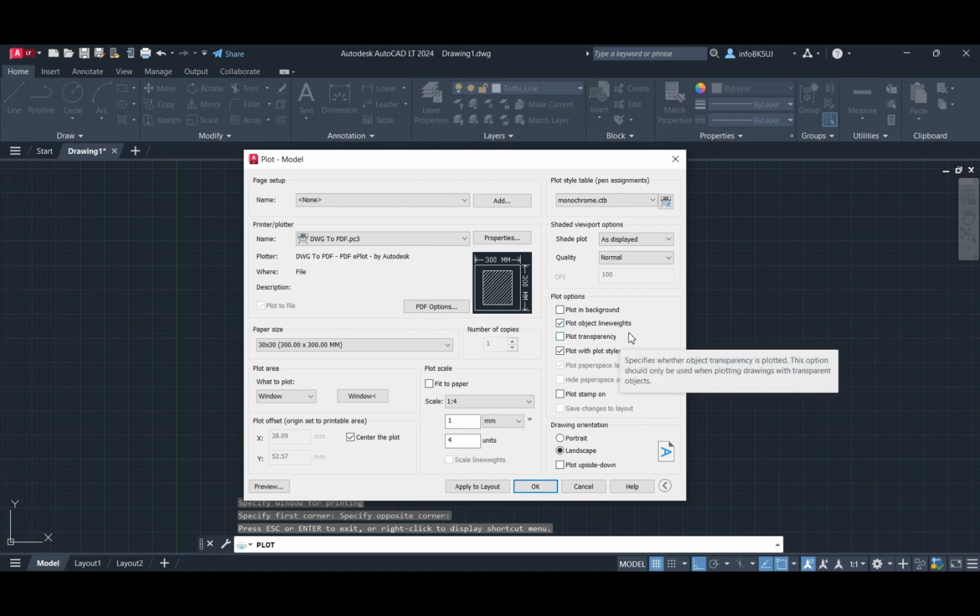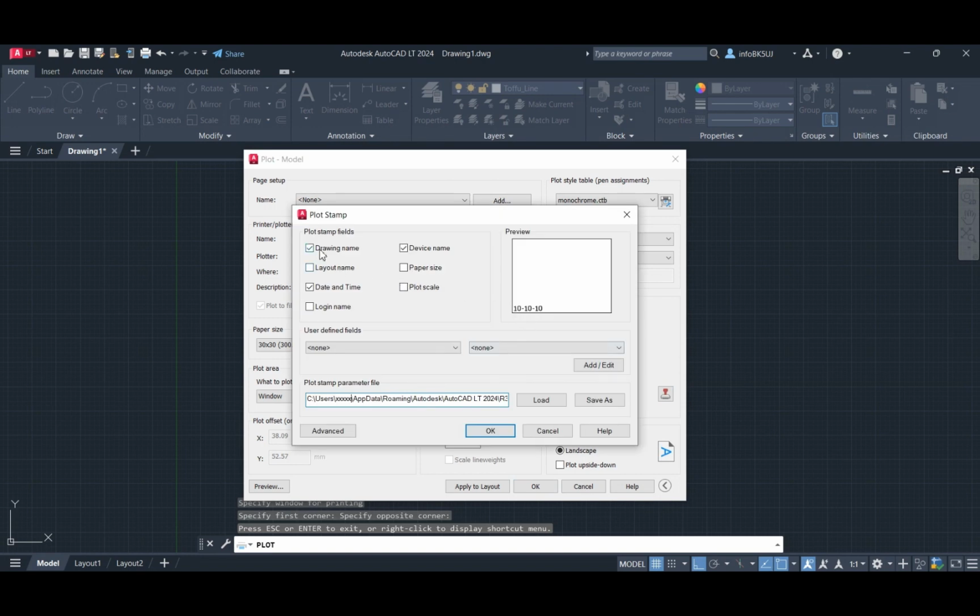If you tick plot objects line weights, you make your line weights visible. Plot transparency option should only be selected when plotting drawings that actually include transparent objects. Plot with plot styles allows you to control the appearance of objects when they are printed or plotted. If you select plot stamp on option, you can add information, including date and time, drawing name and plot scale, to be printed on the drawing.